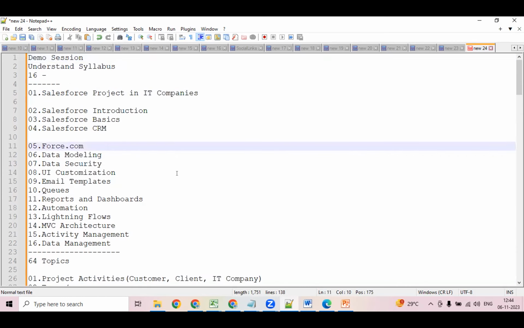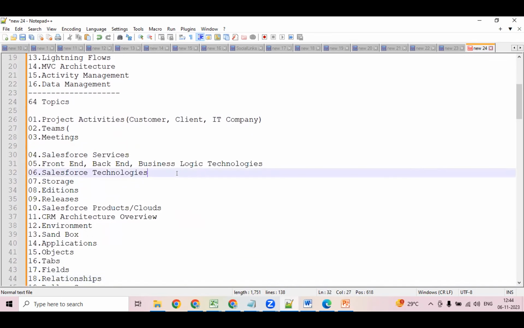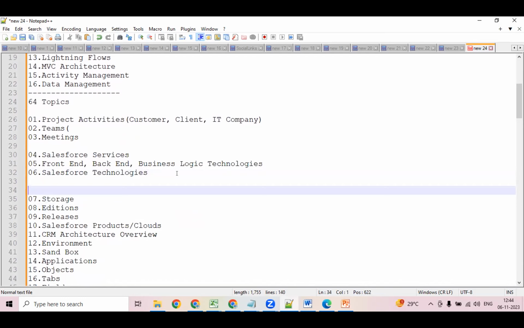introduction. In that Salesforce introduction, what we are teaching is that Salesforce is providing different kinds of services. Any company, what services are we providing? We are giving training. We are providing interview preparation, project placement, development. These are the services provided by Swapna Salesforce. Like that, every company will provide services.